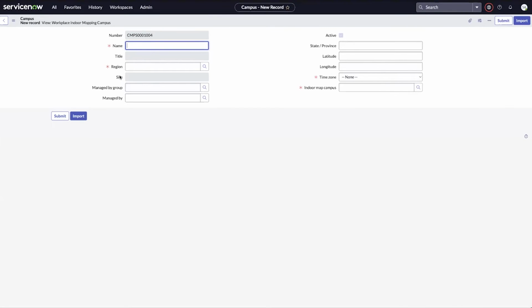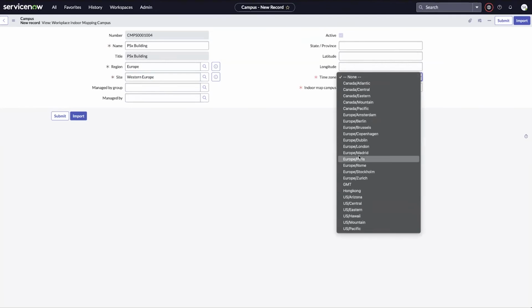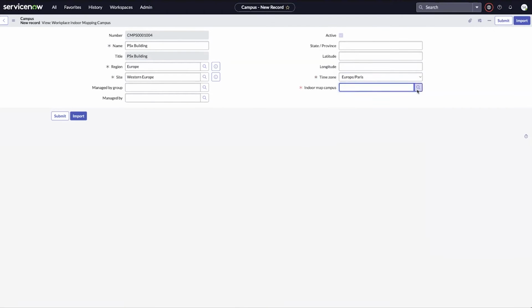So here, let's go with the campus in WSD. So it's PS6 building. I'm giving them the same name. It's in Europe, and site Western Europe. So the time zone Paris, and my campus PS6 building. Do these two names have to match for the campus or not really? It doesn't really matter, but it is always better to have the same data in both positions and the same naming convention, just to make sure that everything is the same thing, basically.